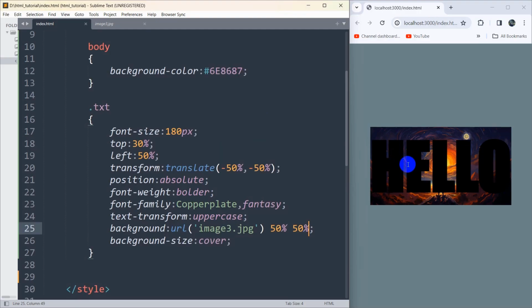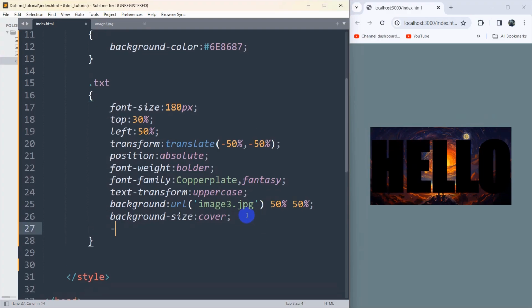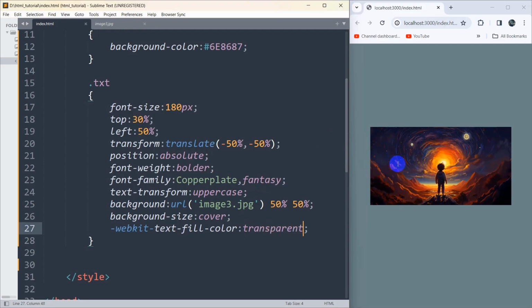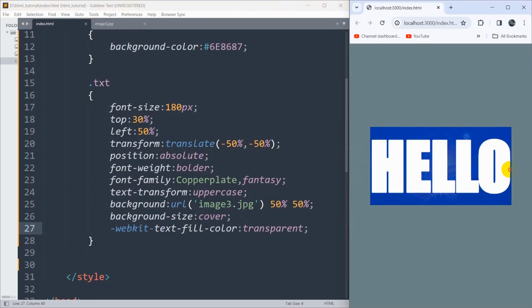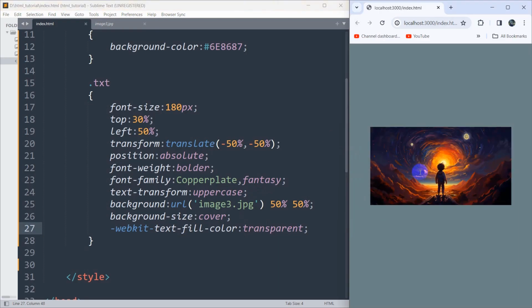There you can see. So right now what we want is that we want the image to be on the text, not on the background. So here we need to give a minus, then we're going to say WebKit, then minus, text, fill, color, it will be transparent. First of all, we'll make our text transparent. Here you can see we are not able to see the text, but the text is still there.